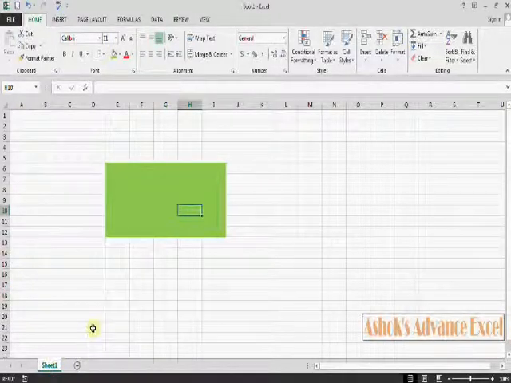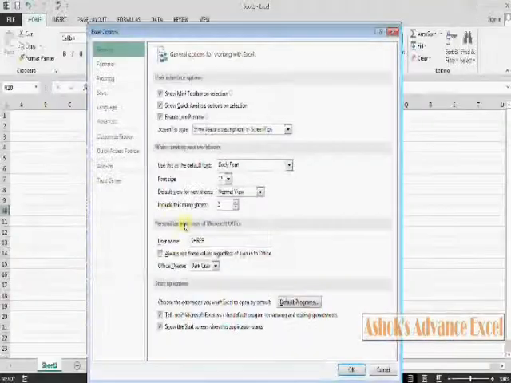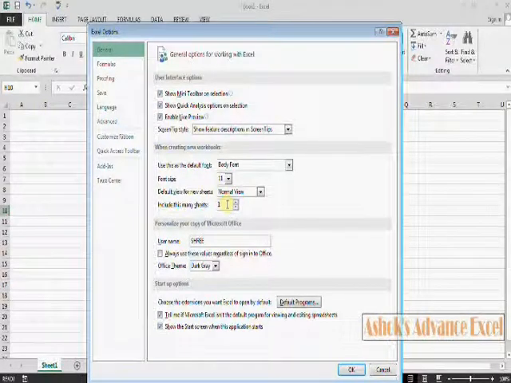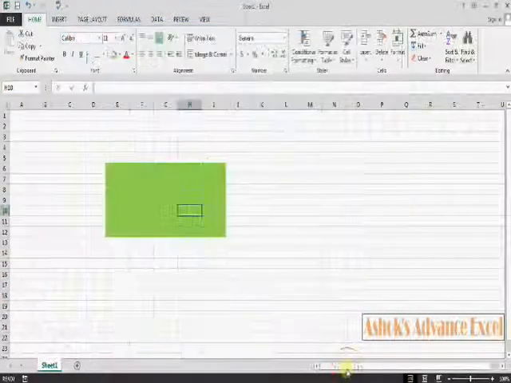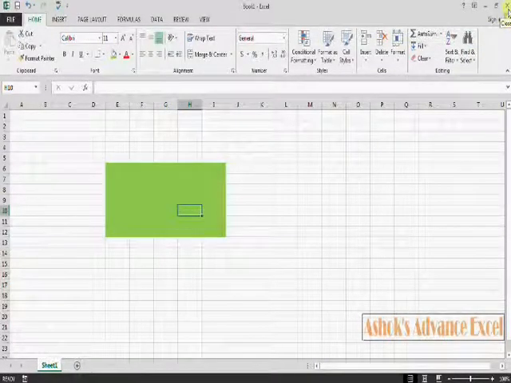By default, Excel opens with one sheet, so you can change it from 1 up to 255. You can see the message displayed here, 1 to 255. You can set any value here, and after that every new Excel workbook will be opened with this many sheets. So now I am inserting 30 here. Now click OK. Now I am going to close this workbook and open a new one so that it will open with 30 sheets.